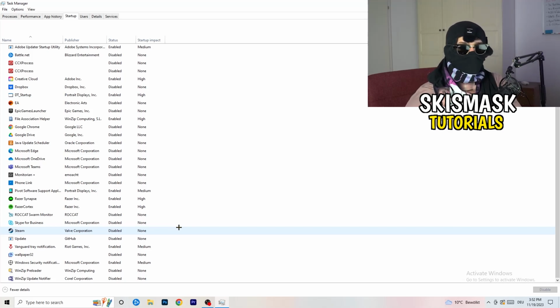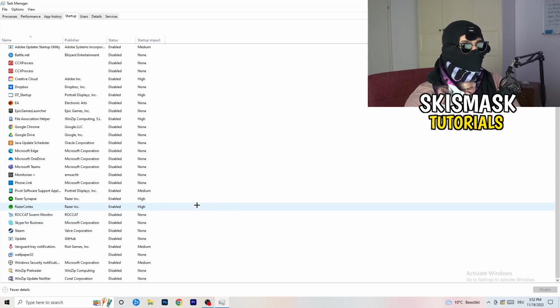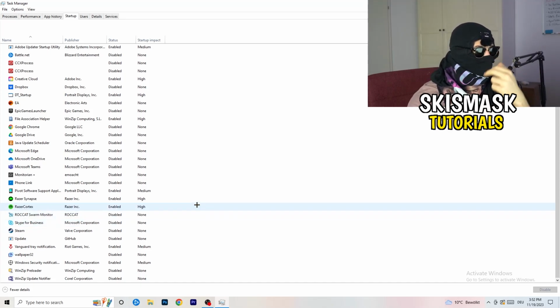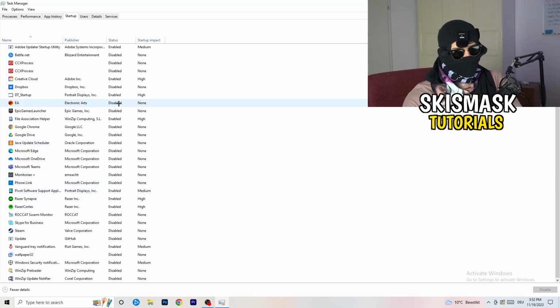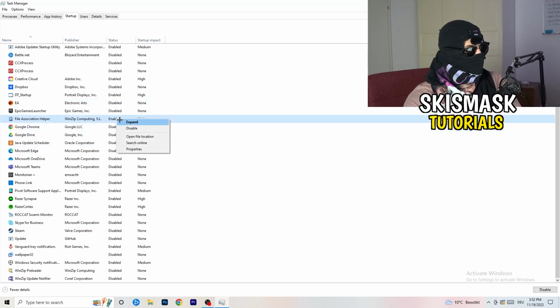less applications running in the background, obviously, because it takes a lot of GPU, CPU usage. So what I want you to do is going to be to disable every single program which you're not wanting to start in the background when you start your PC. So basically everything besides Windows things or Apple things. So you're gonna right click something which is enabled, and you're gonna disable it simply like that.